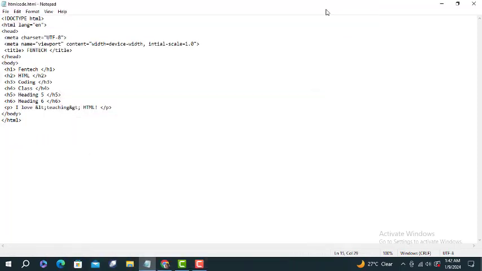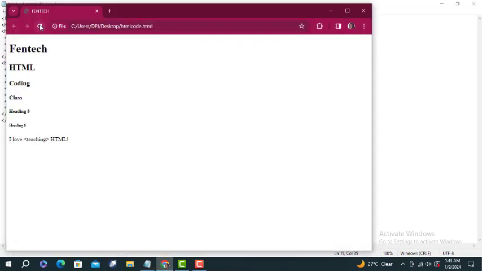Now, another HTML entity is the copyright symbol. You know that copyright symbol that appears on books that are written by people. So at the end of this GT, we can add copy, then this. So let's save and let's view. As you can see, the copyright symbol appeared there.